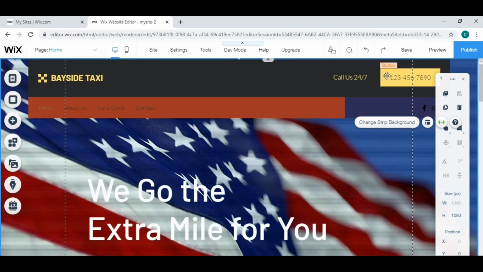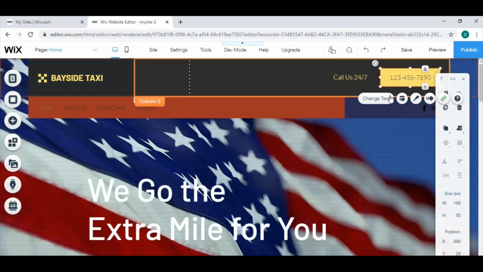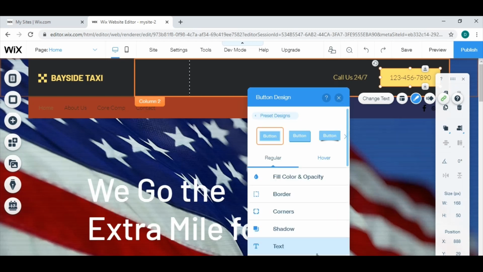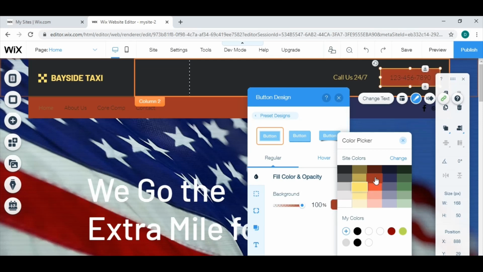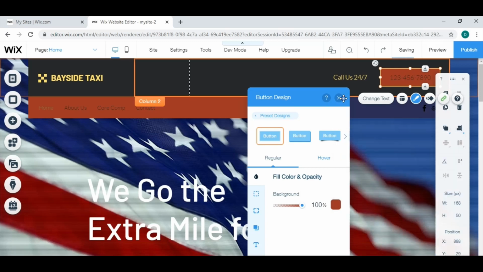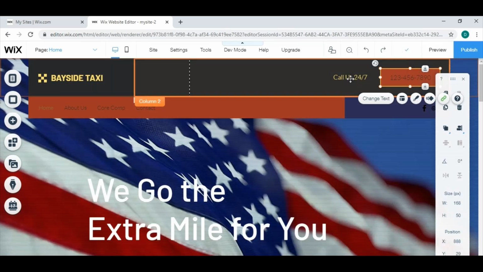We're going to click up here on this button. We'll go to design. Do custom design. Fill color and opacity. So here we go. I'm going to click on here. There's our yellow that we want to change. We'll make it our nice dark red right there. Change. Can't close it. That's already changed. Boom. We got this guy.